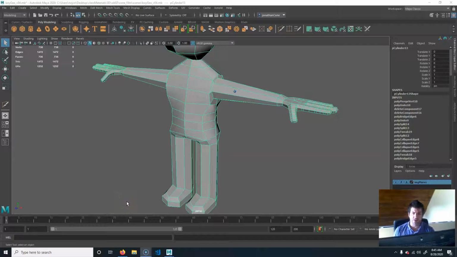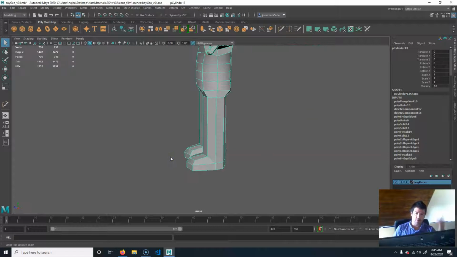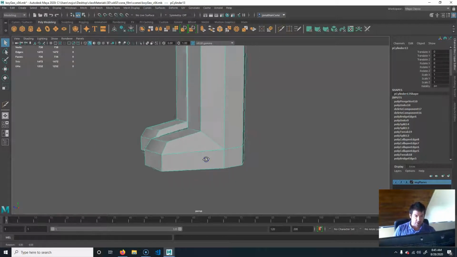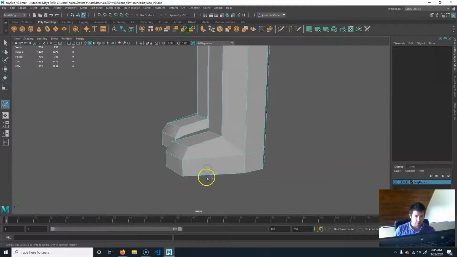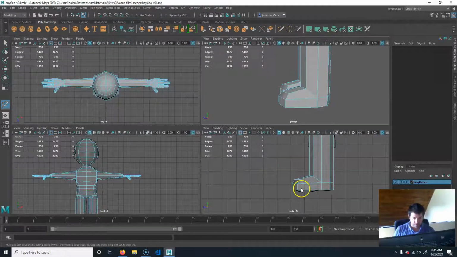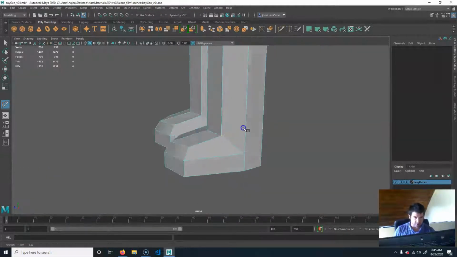So what we're going to do is just further shape the model, and then make it so it can articulate better. We'll work from the feet up here. I'm going to use my multi-cut tool and click on the model. If you look at his feet, there could be a little bit more definition here. It's a little bit too plain.